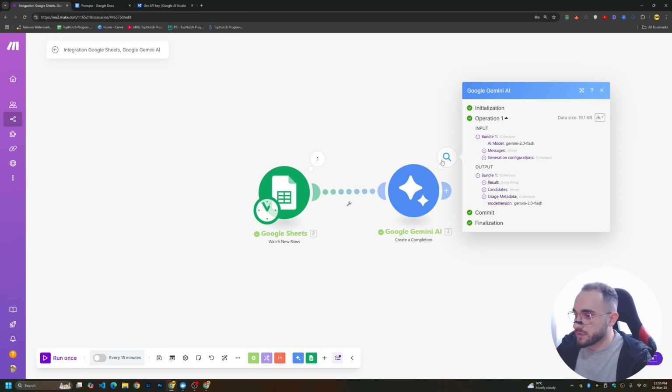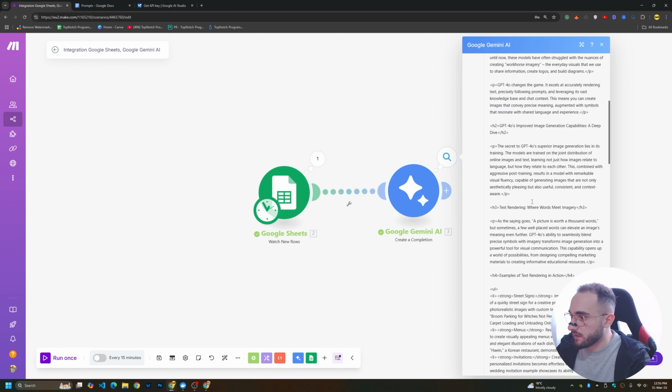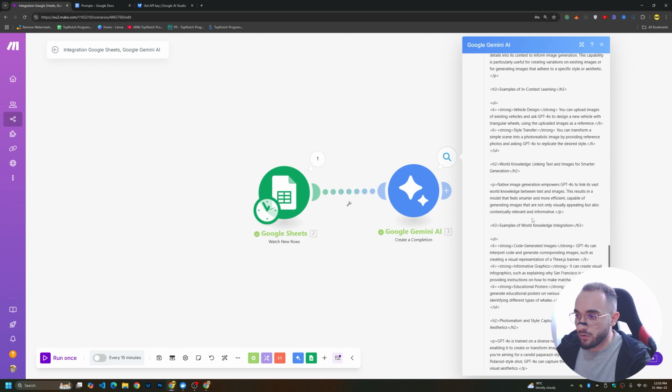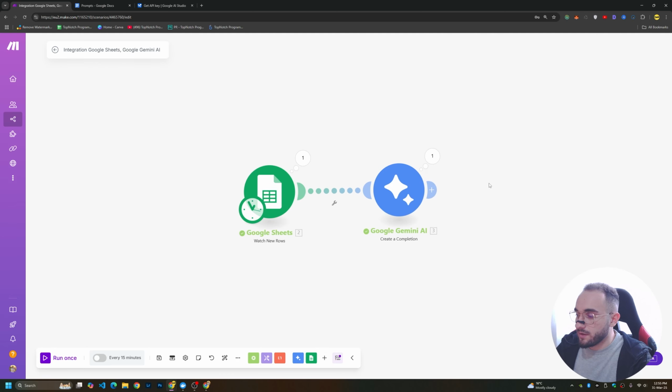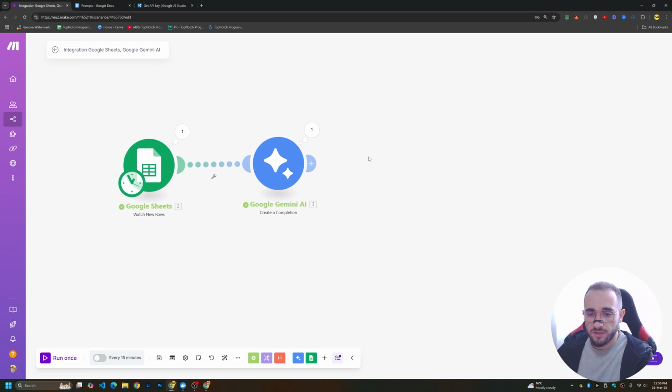And we have a successful response. And in the result, you can see that here we have the article that is generated using 2.0 Flash. Really good article.